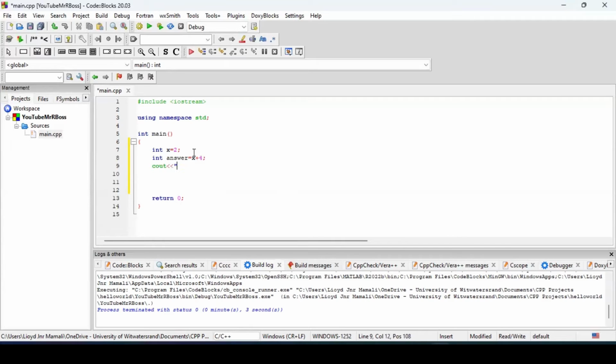So I'm going to cout, let's say for instance, the answer is, put a colon there, then close the inverted commas, and then I'm going to say the answer is answer, and then let's put endl over here. All right, so what you must be thinking in this case is, we know that when we sum up 2 and 4, the answer is 6. Meaning that when I run this program, it's supposed to output an answer of 6.